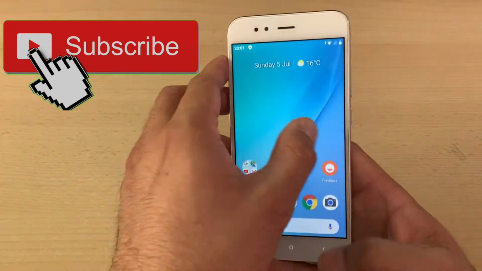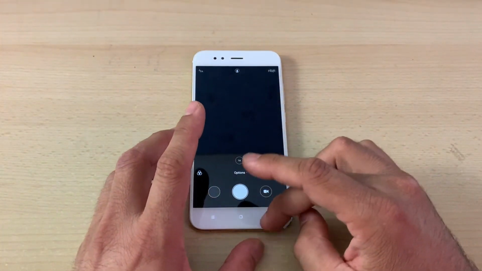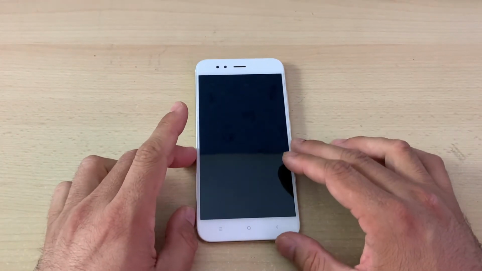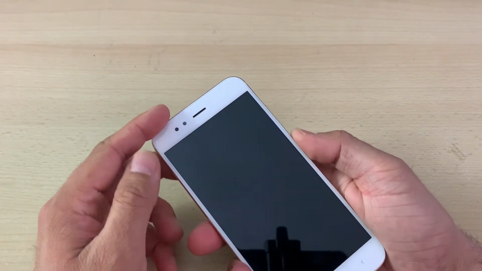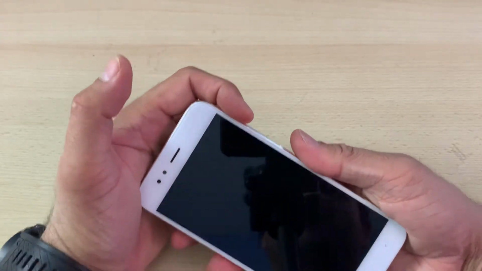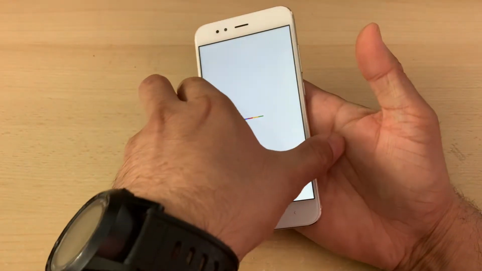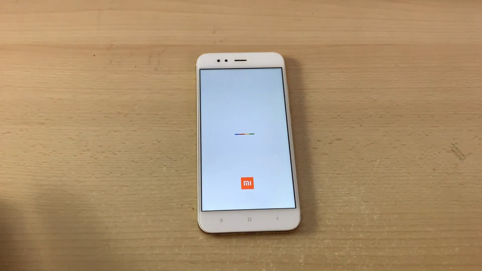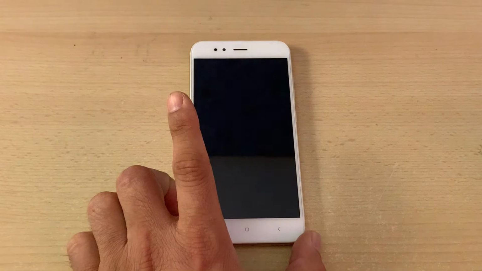So first of all guys, you have to turn off your phone by holding your power button. So let's turn off the phone first. So once the device is completely shut down, you have to hold the power button and volume up button at the same time, and when you hear vibration and see logo on screen, just release these two buttons and give it a few seconds, and the device will automatically boot into the first part of the recovery. So let's wait and see how quickly it can boot.